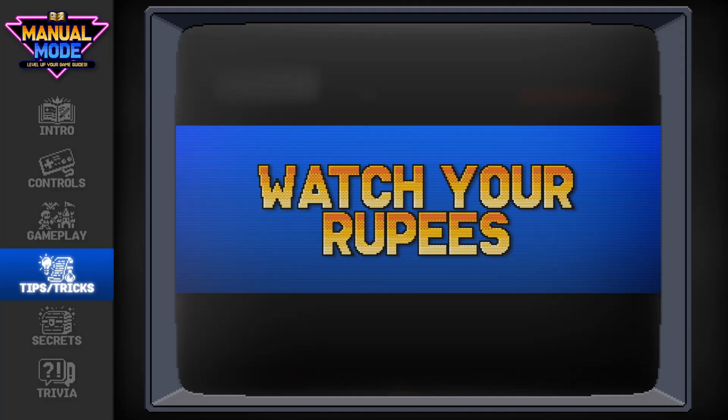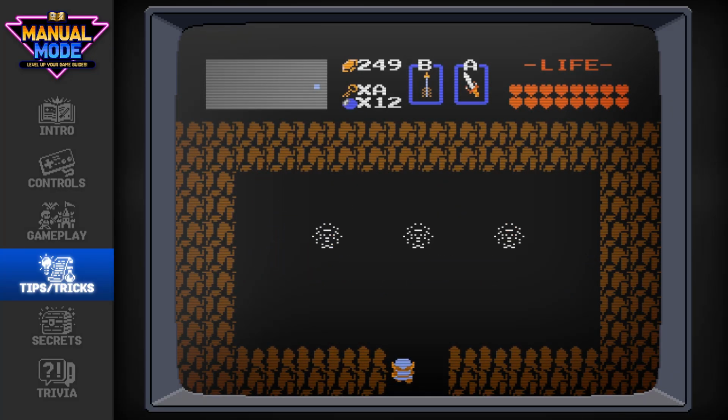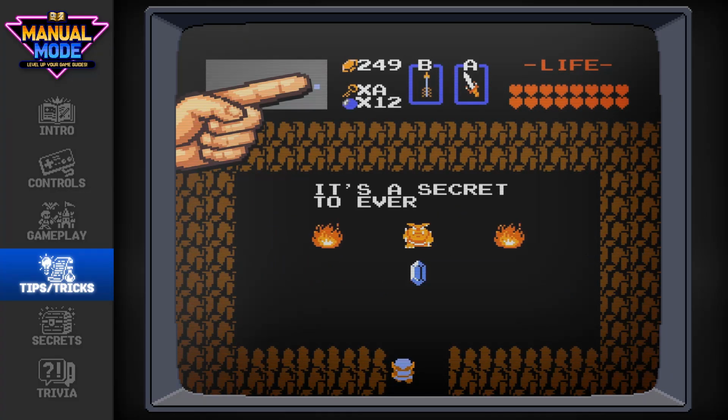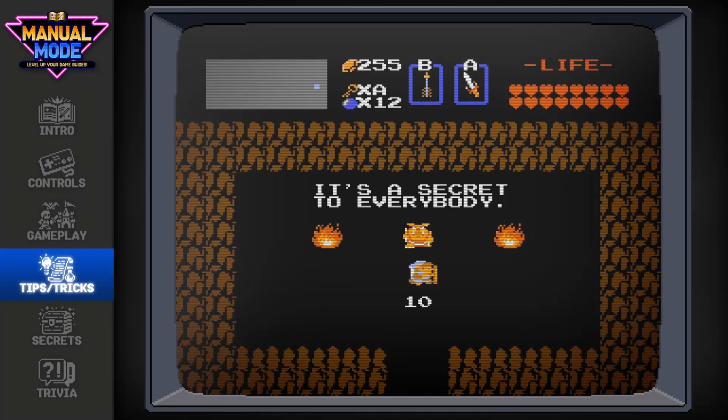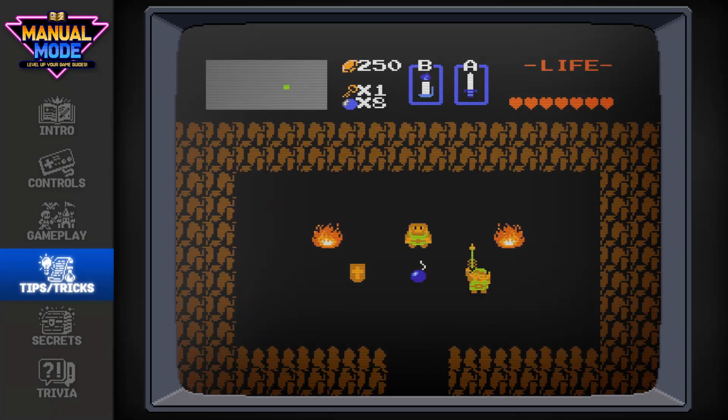Keep an eye on the number of rupees you've collected. Since you cannot exceed 255, anything collected beyond that is wasted. Spend them when you have the chance to upgrade your arsenal.